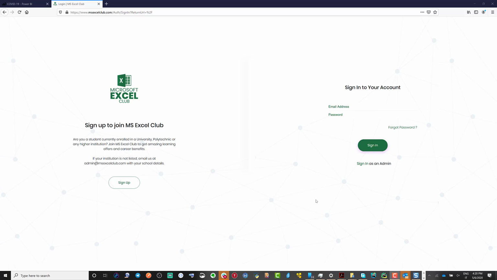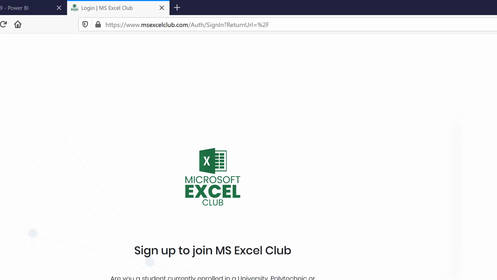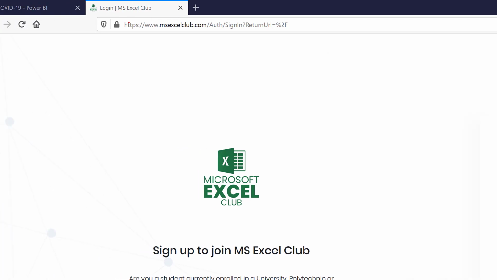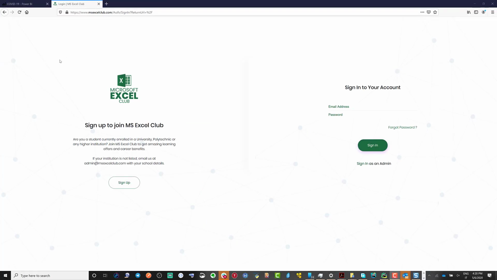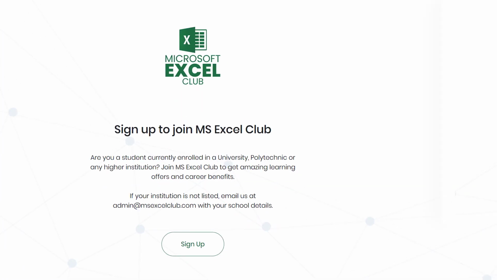So the MXXL Club is specially built for university students across the world, and all you have to do is navigate to the website. The website address is MXXLClub.com. Once you go to MXXLClub.com, it instantly takes you to this login page, and you'll notice that there's a sign up. For you logging in the first time, or accessing this site for the first time, you will need to sign up.